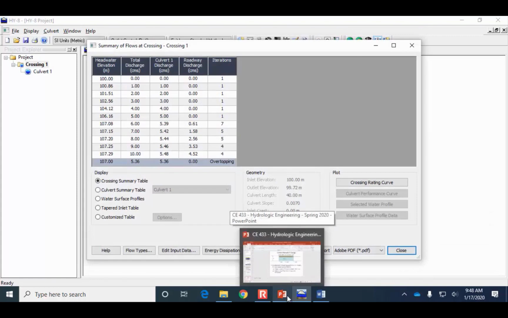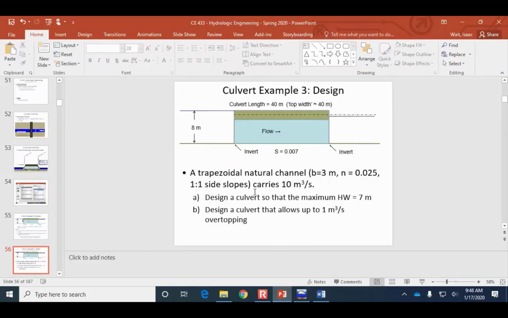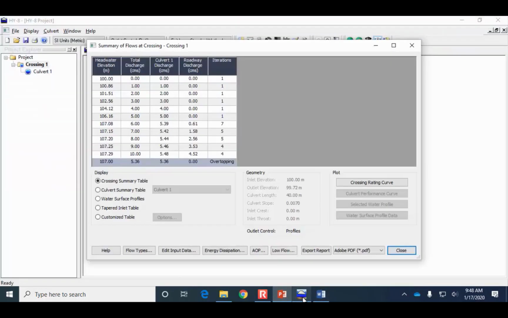All right, we're almost out of time, so your design may look different from mine, and that's okay. When we're doing design, we can all get different answers. When we're doing analysis, we should all get the same answer. But this is saying design a culvert so the maximum headwater is 7 meters.